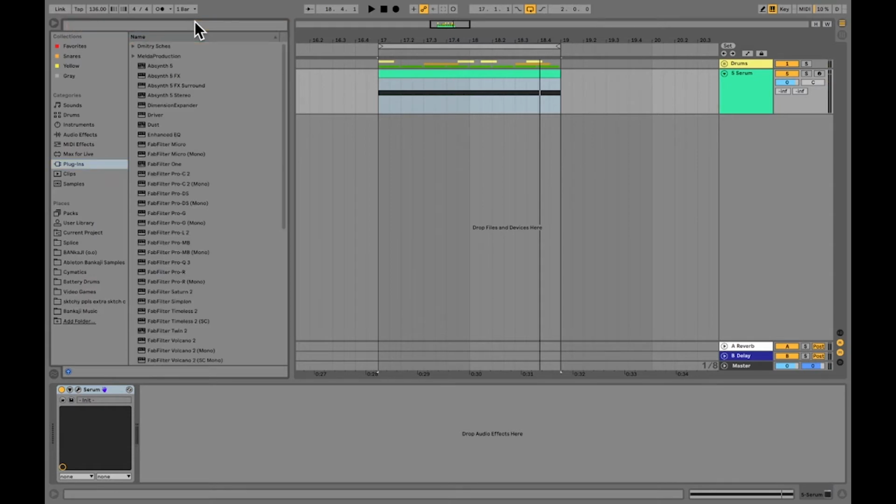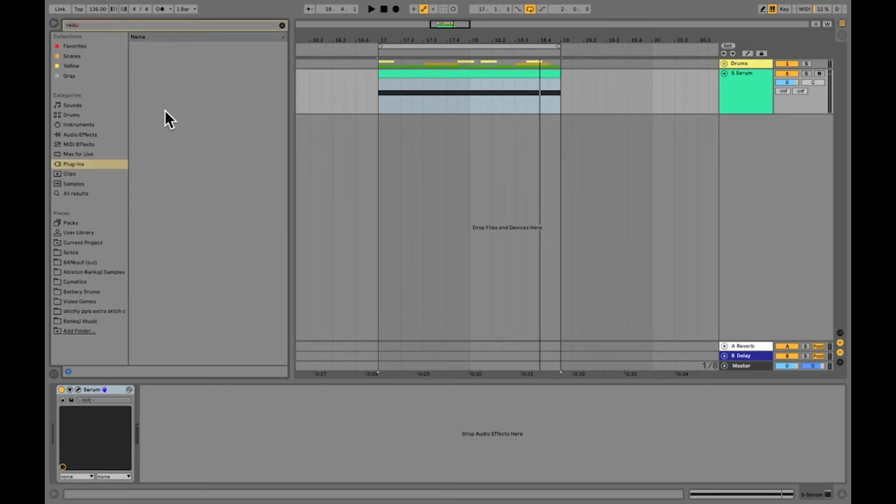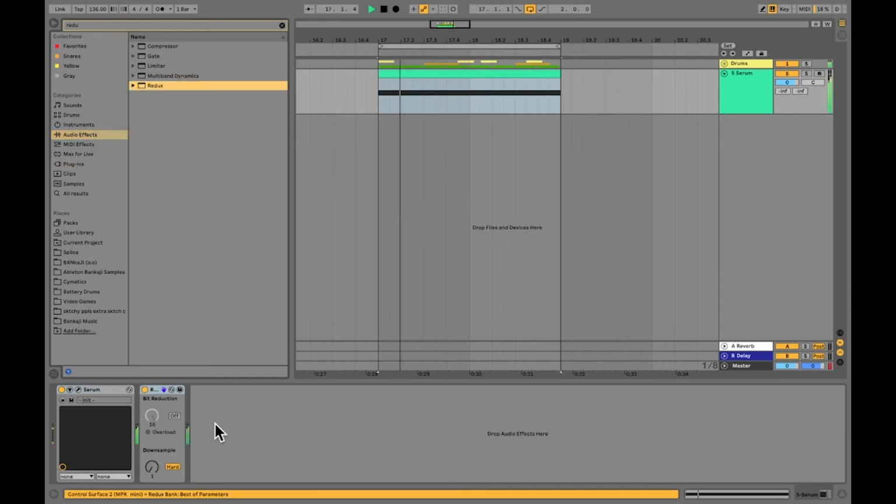So let's add a redux on there. Go to your audio effects and just drag and drop it. Let's turn this to soft and we'll turn this knob up and see what happens. Cool, let's try hard. Kind of like that right there. It's a pretty strong effect, so let's try putting a little wub on there as well.